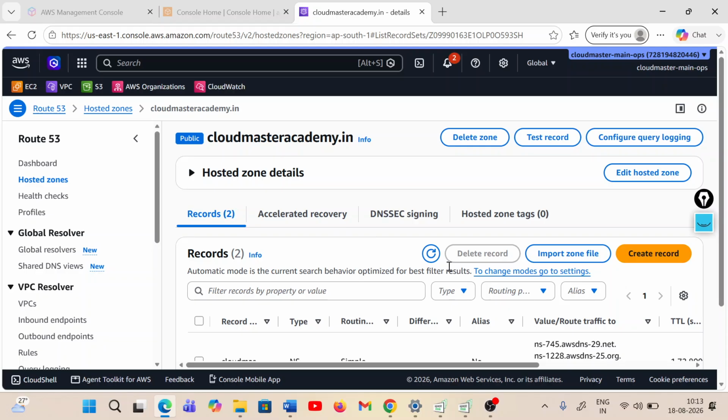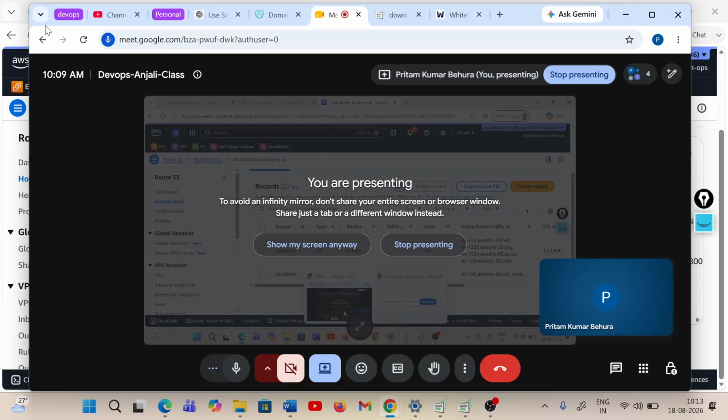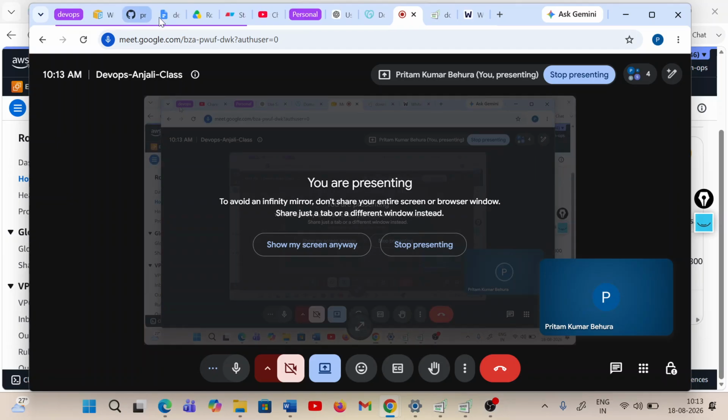Now, as you can see, I have only two records, one is NS and the other is SOA type record, and both of them are provided by AWS when I created this hosted zone. So now let's switch over to the second topic. Let me share my documents.